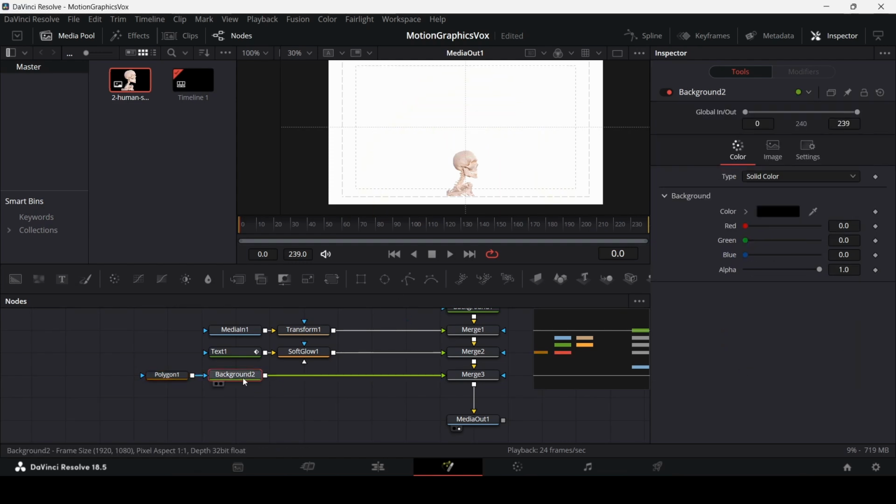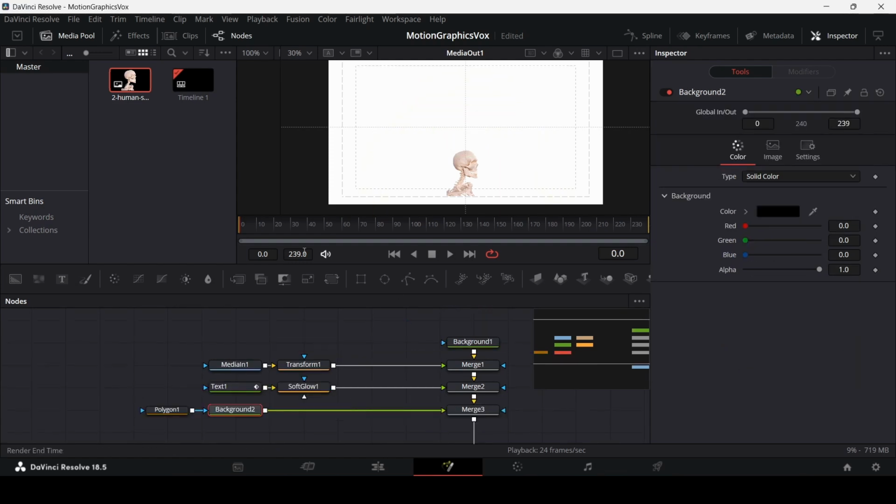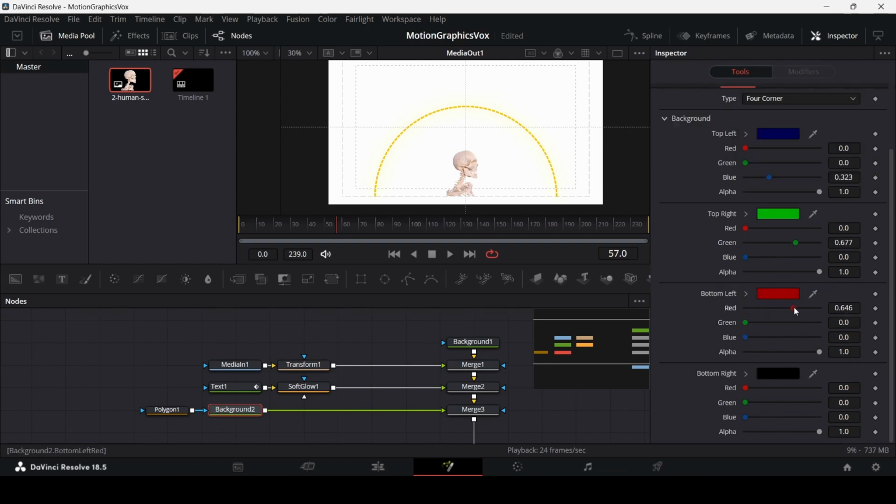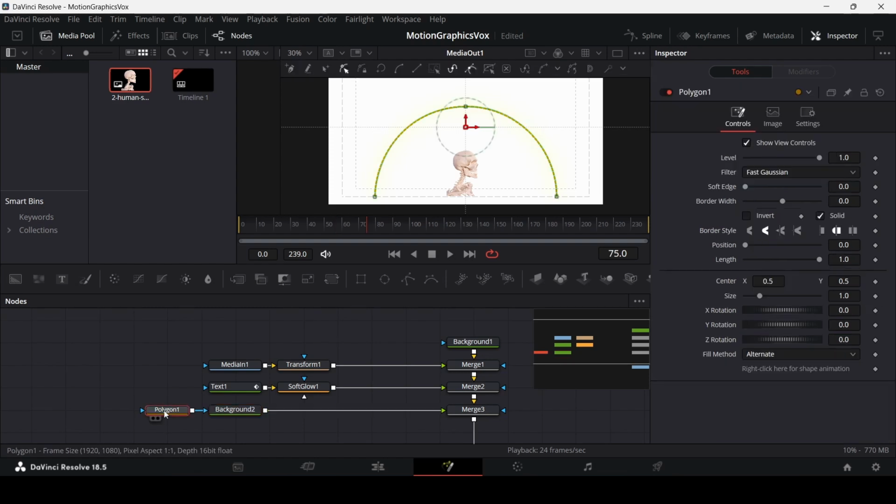And now select your background and then go over at this type and change this to 4 corner. And for the first one, let's change this to purple. The second one, let's go ahead with the green. And this one, let's go with this sort of a color. And for this one, let's do something like this.